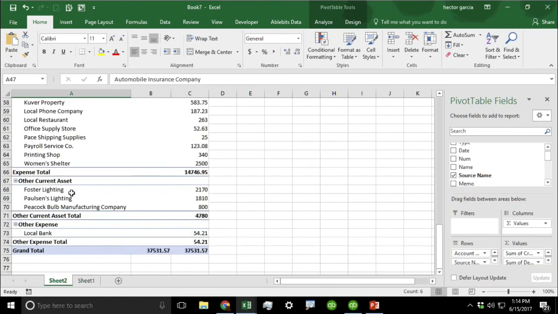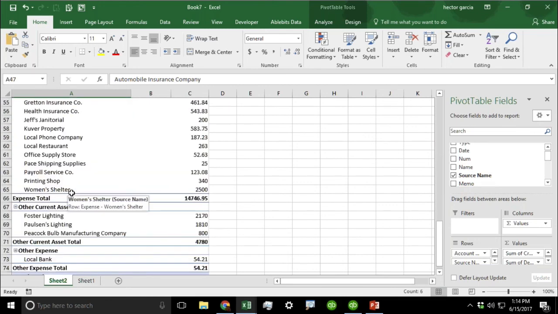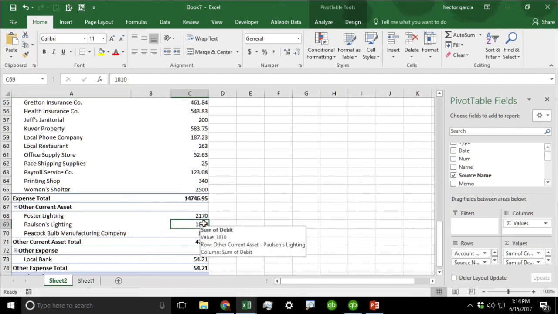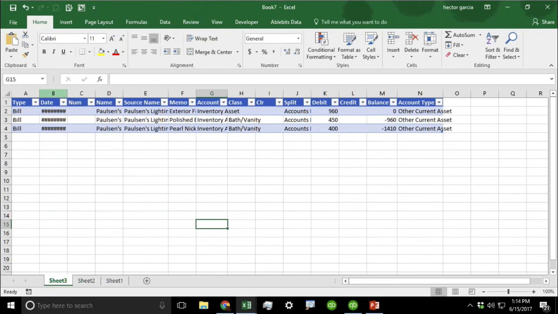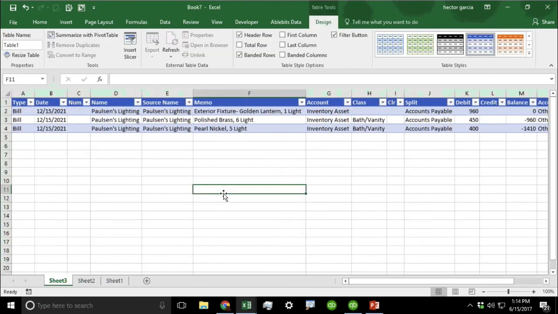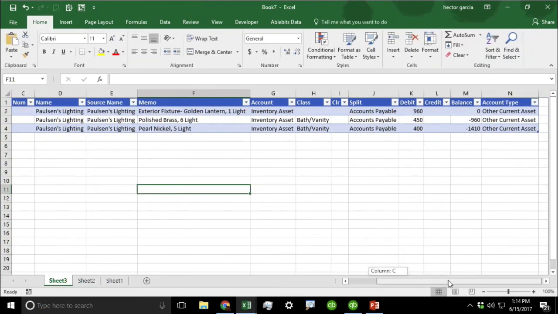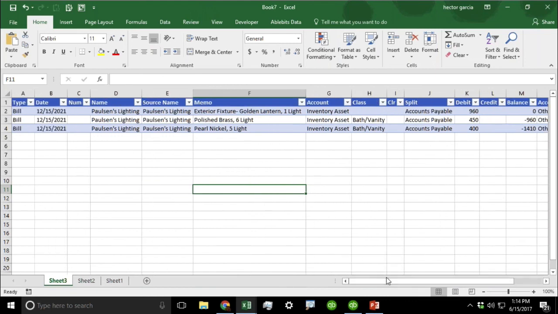But what's really neat about this is once you start pivoting information, then you can actually double click on any of these numbers and Excel will create a table with the raw data that I exported from QuickBooks, just with that information. Something that maybe I can build with QuickBooks if I know what I'm looking for. But when you export the raw data and do pivot tables, you may discover information you didn't know you were looking for, right?